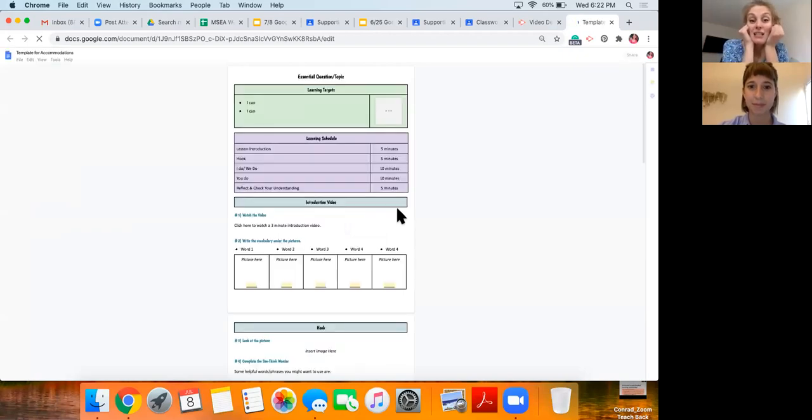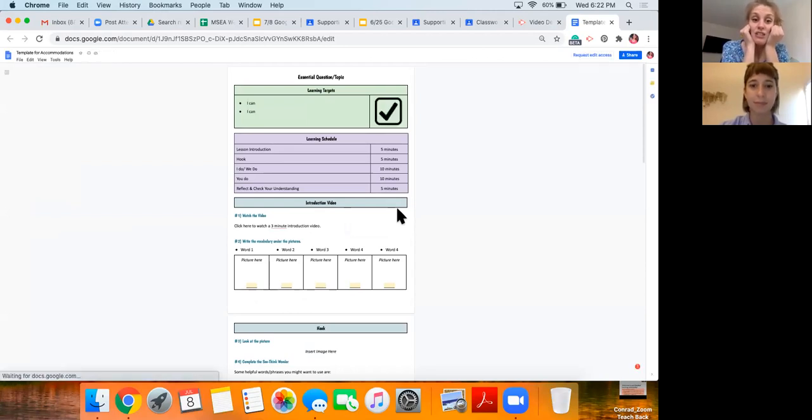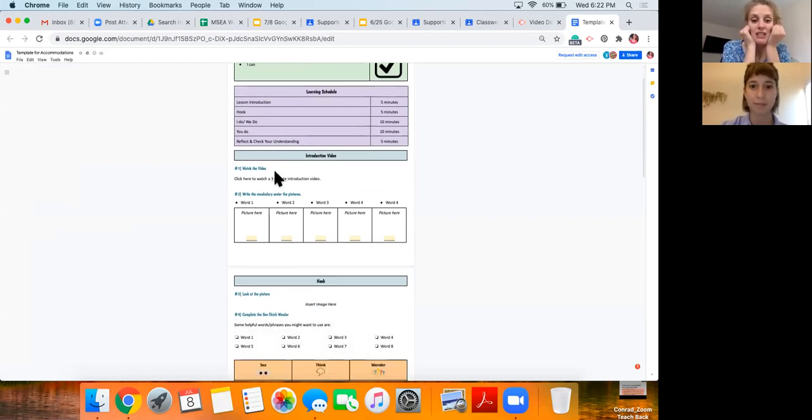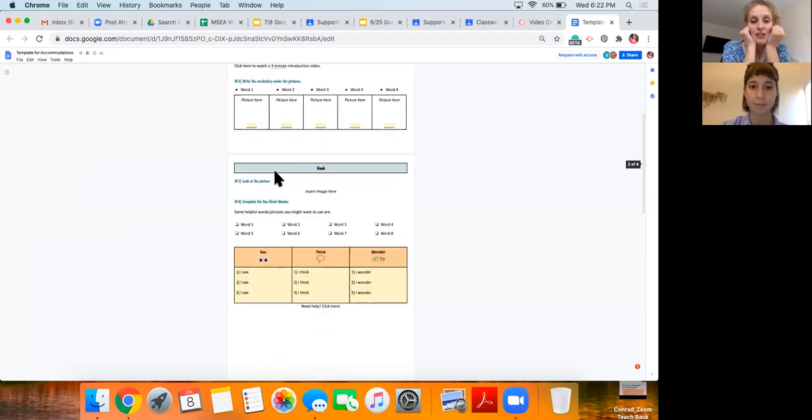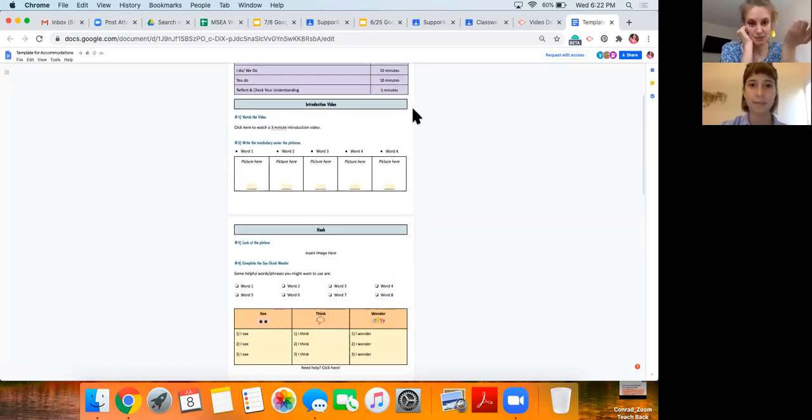So this is an example of one way that teachers have been choosing to push out lessons in our district. You'll see at the top, there's learning targets, then there's a learning schedule. A visual schedule is another accommodation for students. You'll notice that if you go down, there's a graphic organizer embedded within the Google Doc, a See, Think, Wonder. Again, this is just a blank template.